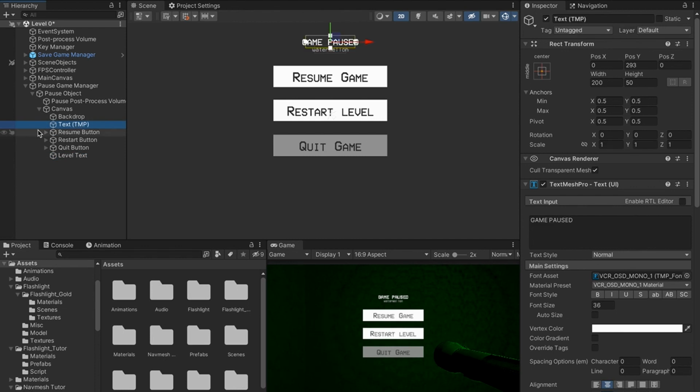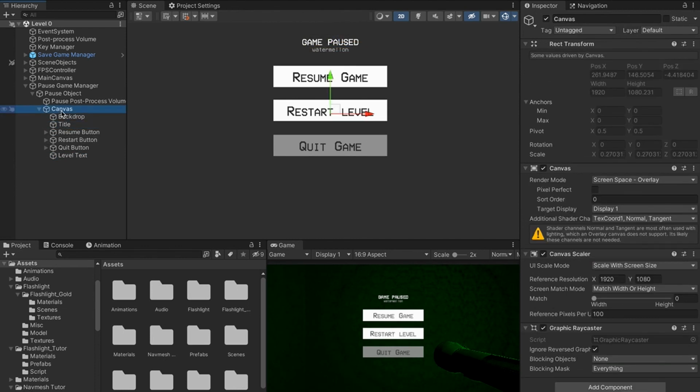And I guess for this text here, we can call it the title. There we go. So this is our pause canvas, and all of the UI for this is done.